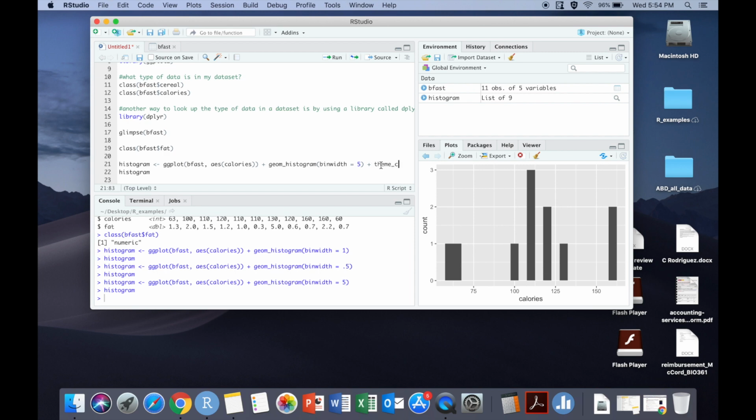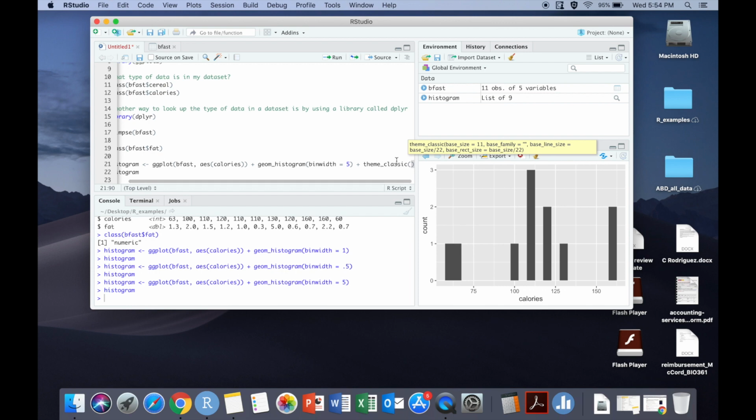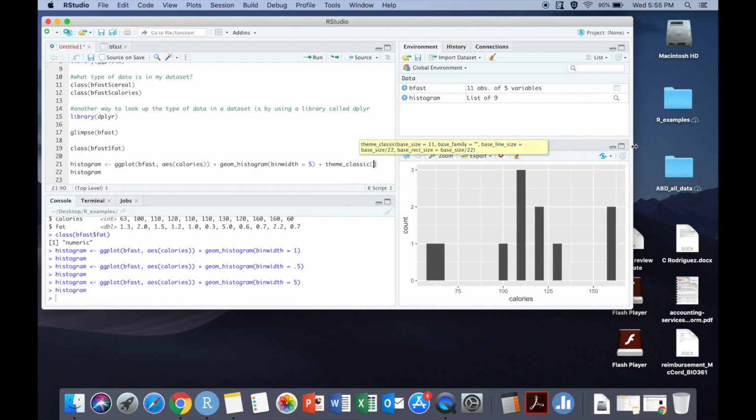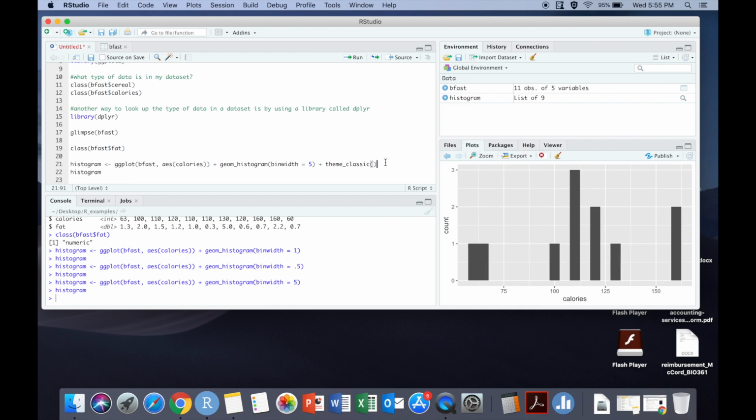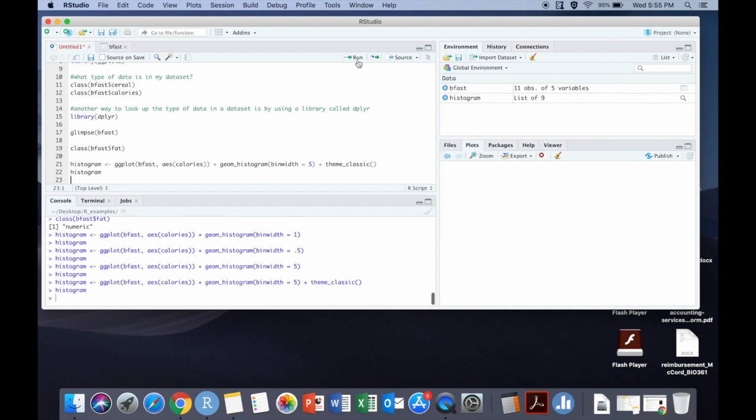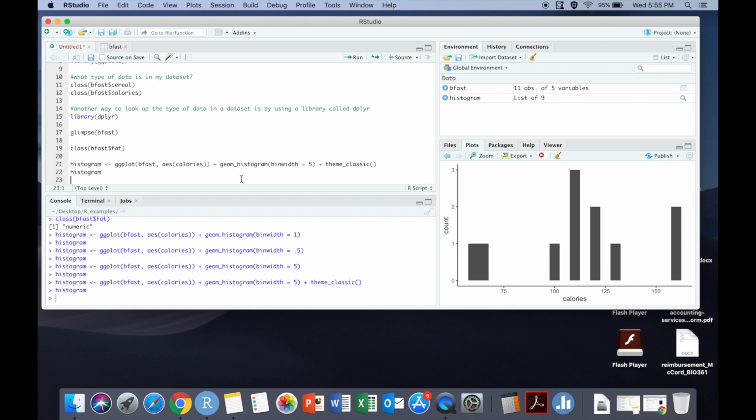Now, I'm not a fan of the gray background and grid lines, so I'm going to type in this extra line of code and expand our RStudio window here so we can see what I'm writing, called theme underscore classic. And you can see that that takes away all of the background, gives you a nice clean histogram. So this is how you make a histogram.